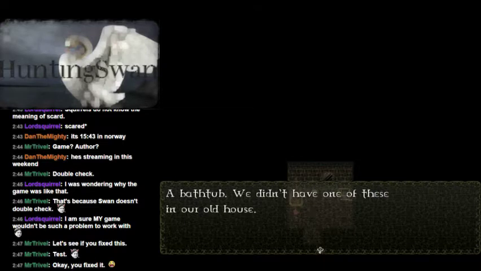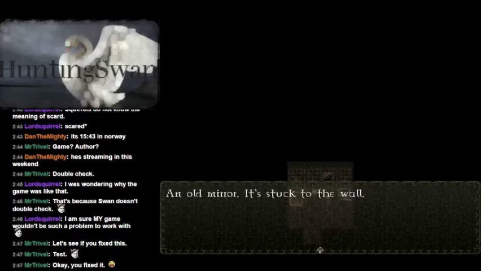A bathtub. We didn't have one of these in our old house. Didn't have a bathtub? Yo. That must have been a real problem. A washing board. Mirror. An old mirror. It's stuck to the wall. Creepy.